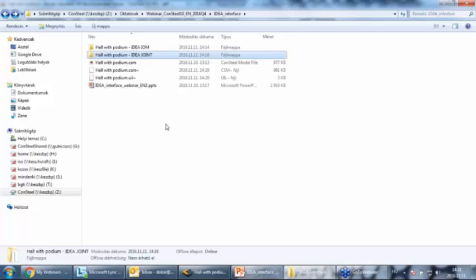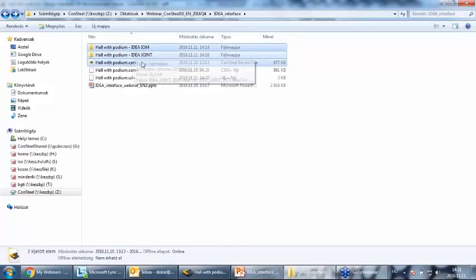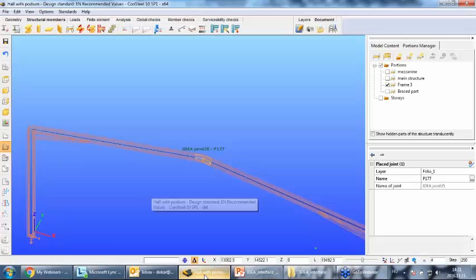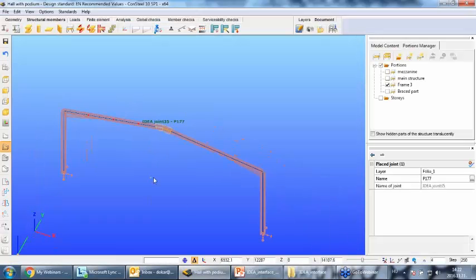And if you want to work on another PC but with your ConSteel model and the attached IDEA Connection joints too, you have to move all of these folders and your model file too. So they have to be in the same place on another computer. Okay, let's go back to our ConSteel model, and let me show you how these IDEA Connection joints are listed in the edit joint dialog.